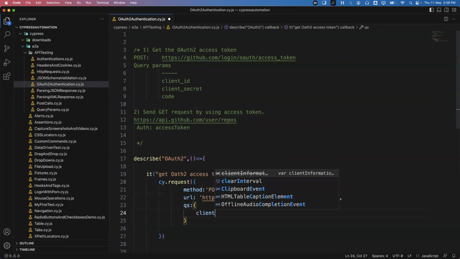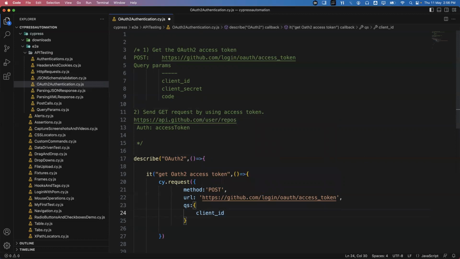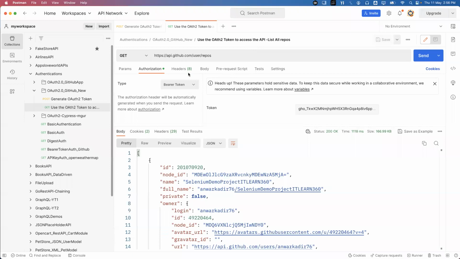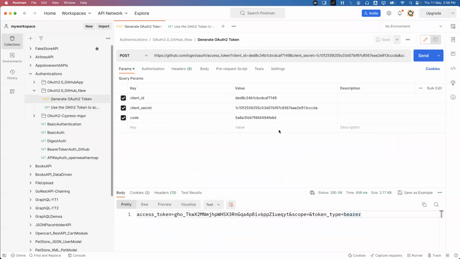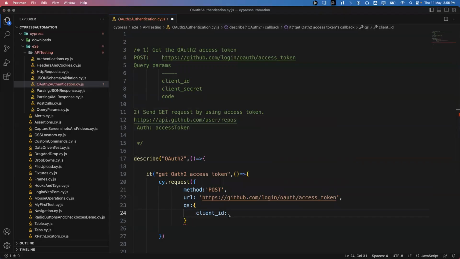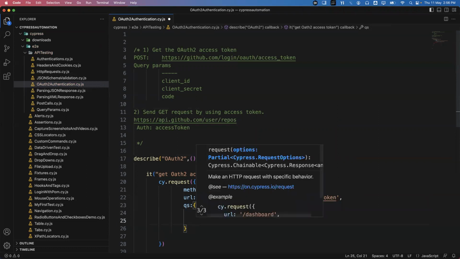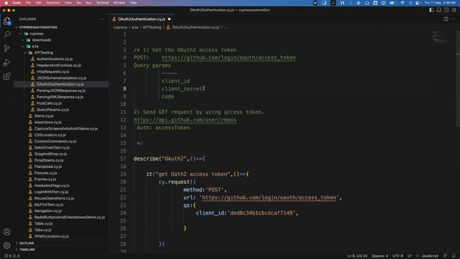What is the first one? Client ID. From where will we get it? At the beginning, we have already captured the client ID, right? So the same client ID we have to pass. I'm using the same client ID here. And similarly, client secret is a parameter. I already captured the client secret, so now I'm just copying this.